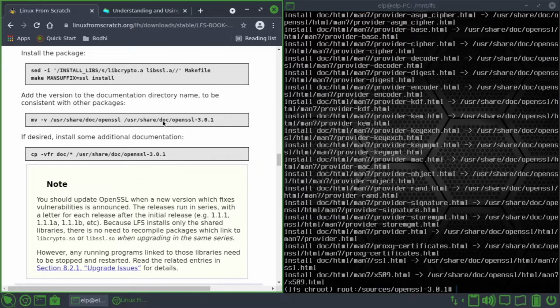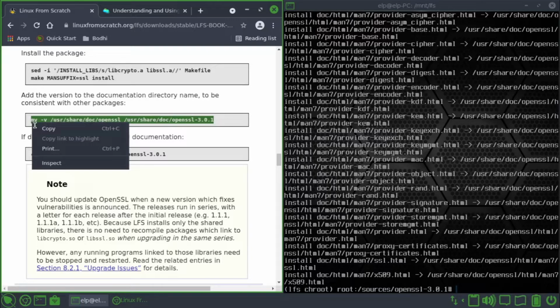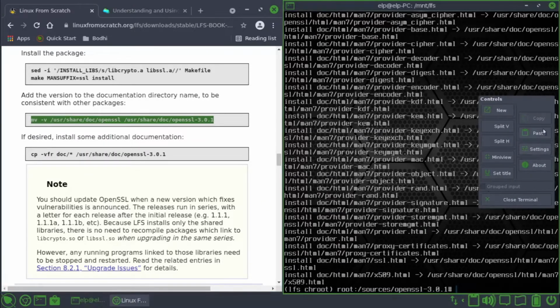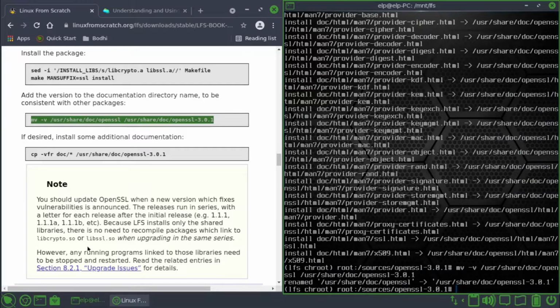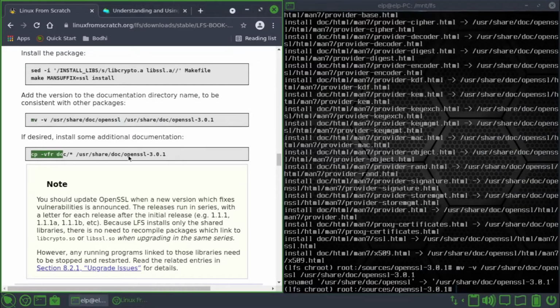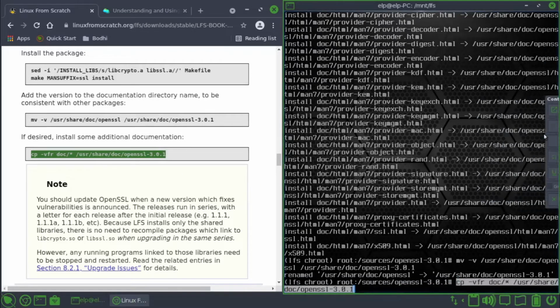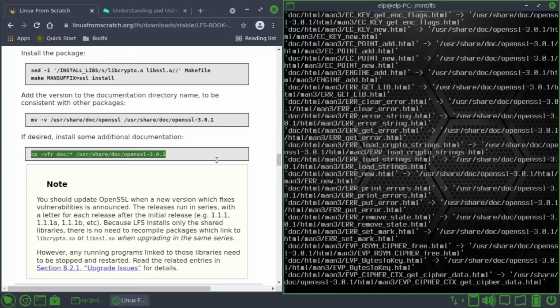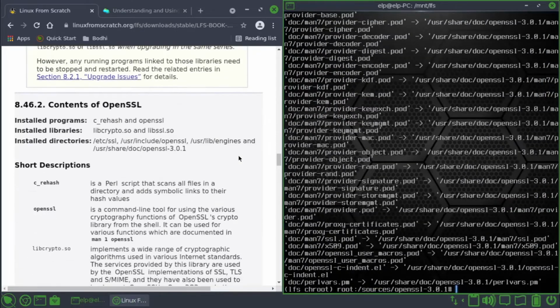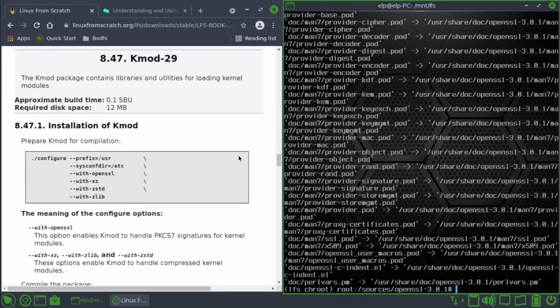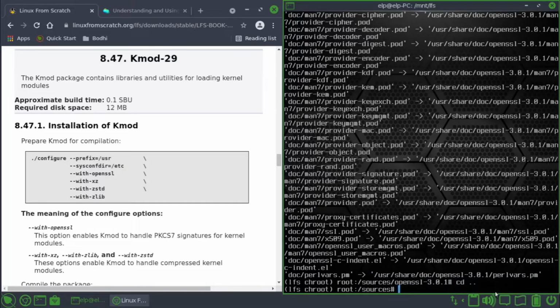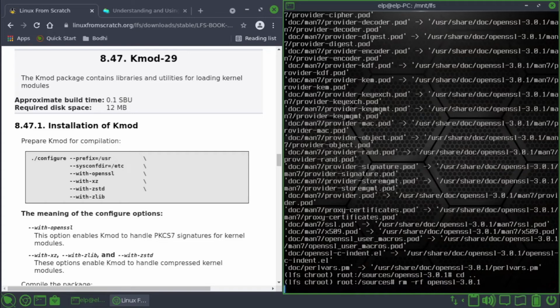Okay, now the installation is done. Let's move the documentation to the proper location, and if desired, let's install the other documentation. Now that we have finished OpenSSL, come back to sources and then remove the OpenSSL sources.